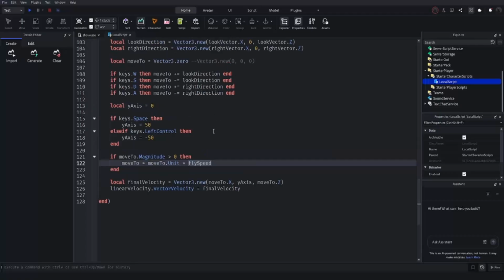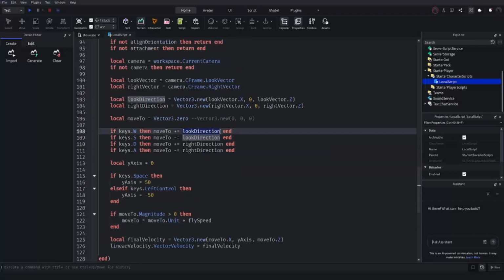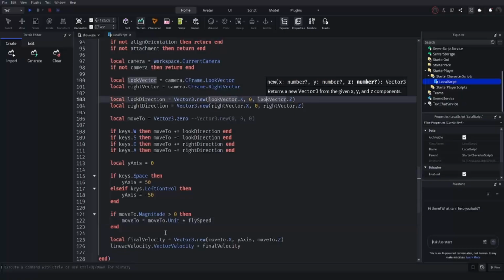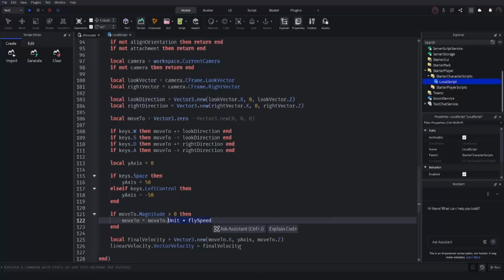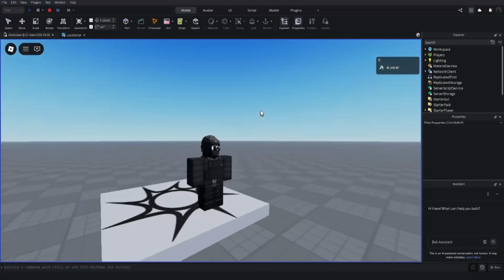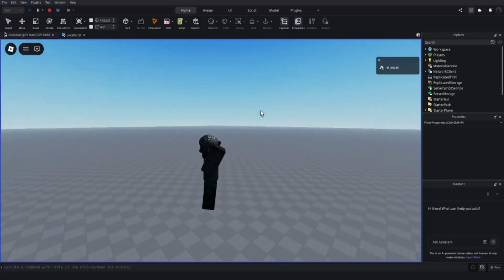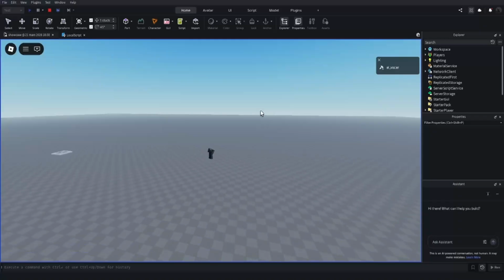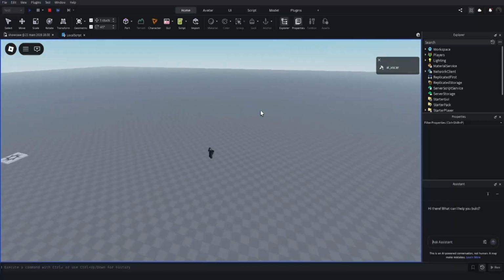Apply speed, because the look direction is looking towards the camera, but the values are super small. We're multiplying those units, the XYZ units, by 80, the fly speed, so the values are going to be bigger, and so the vector velocity can also be bigger. You're going to see a drastic difference with that. So when I press F, I go up, I move much faster, I can move around, it's nice.